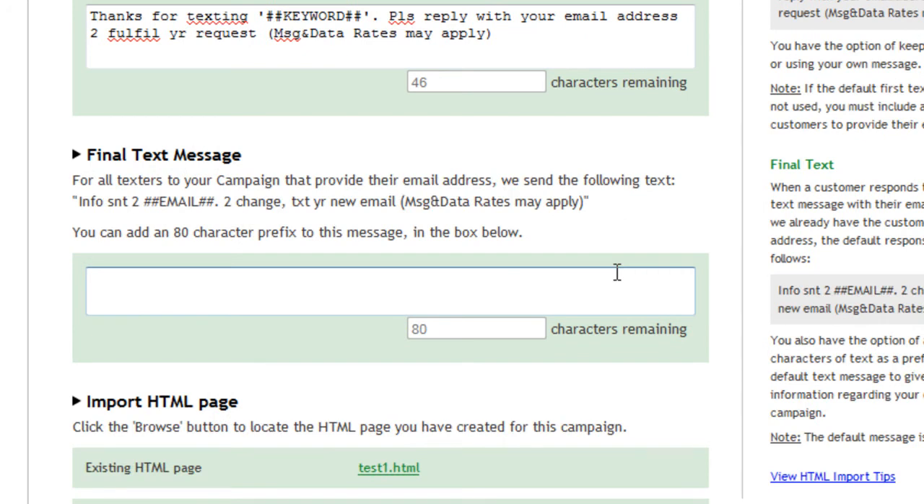Next, you need to enter the final text message. This is the reply that texters will receive if they choose to reply to your initial message with their email address. So for all of the texters that reply to your campaign, they automatically get information sent to whatever email address they send. To change, text your new email. You can then add an 80-character prefix to this in the box below.